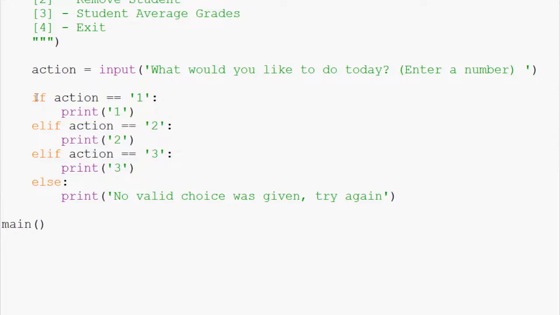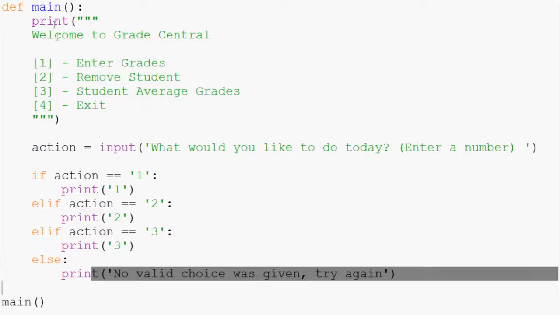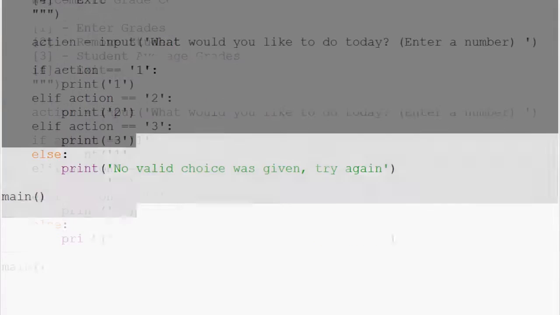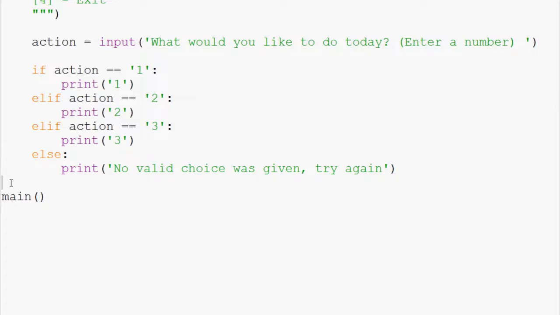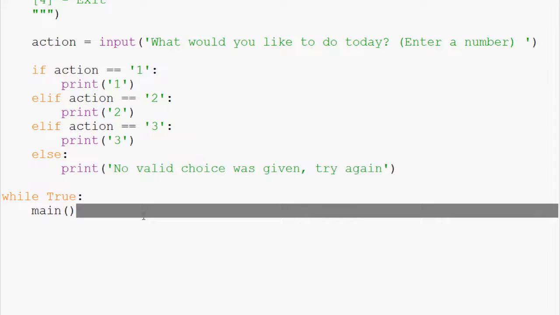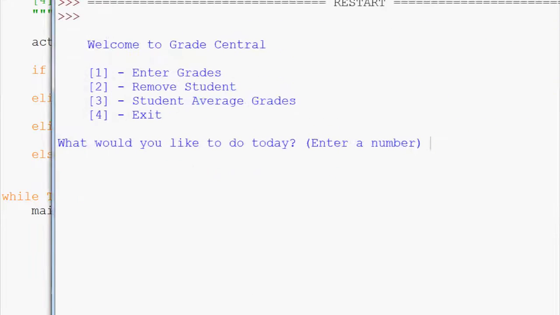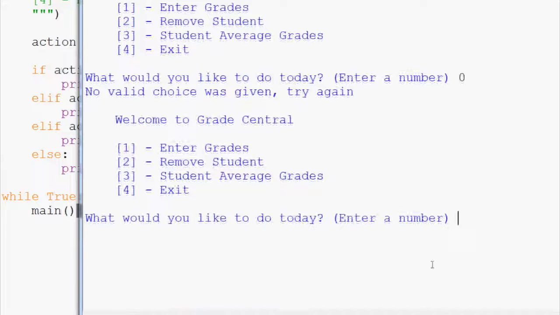So here we see we've made our logic. We're handling if they enter a proper key or not, right? And that's it. Now, one other thing I'd like to do is, now that we've got the entrance to our program, it probably would make sense, since this is like a teacher program, that we have some sort of login set up. So, for example, here we will say, while true, we want to run the main loop. Otherwise, this won't try again, right? So if we run this, here is our GUI. We enter 1. It runs 1 until it gets us all the way back to Grade Central. If we enter a 0, it says no valid choice was given, try again, and so on.